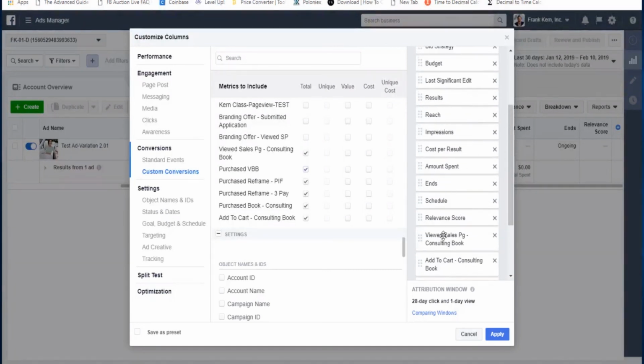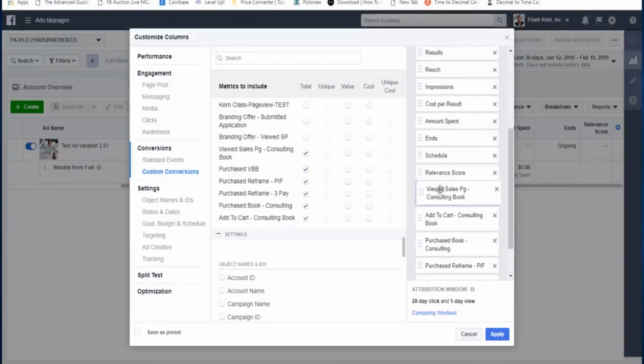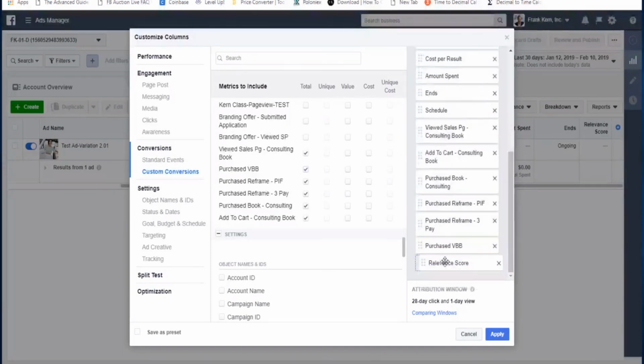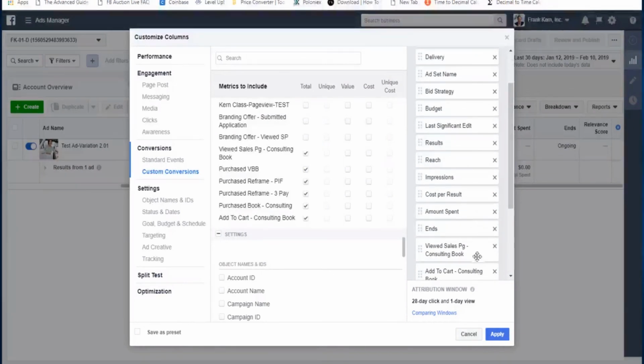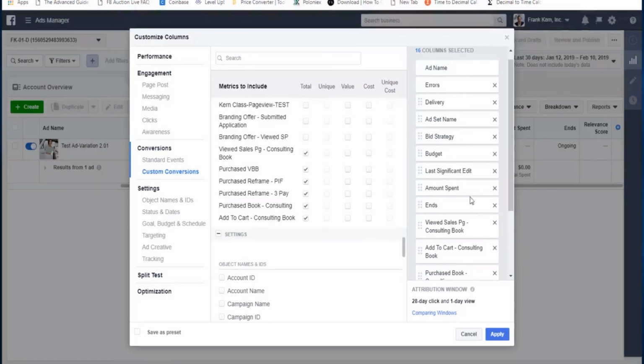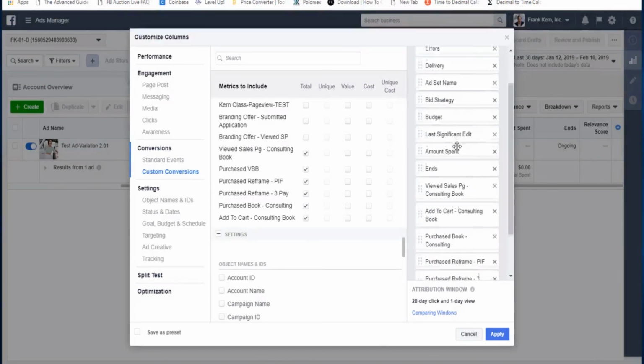And now I can drag and drop this however I so choose. If I want to put relevancy score at the bottom, it's typically how I set mine up. The schedule, you could delete it if you wanted to. Since you have these custom conversions on here, you could get rid of the cost per result. If you didn't want to see impressions and reach and results, you could change that. You could change it around however you so choose.